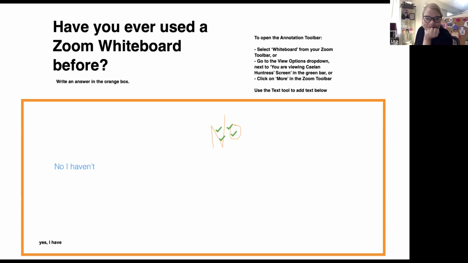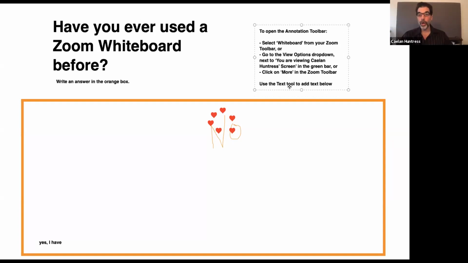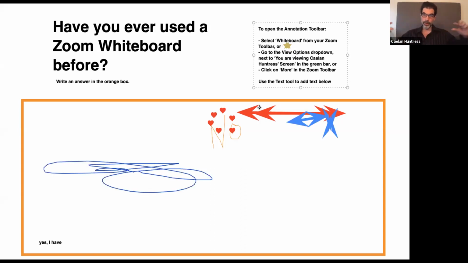Well, go ahead and give the text tool in the whiteboard a try and give us some graffiti in the orange box. You say that like I know where my Zoom toolbar is. There's some instructions over here on how to open the annotation toolbar. Nice. Yeah, those arrows are really fun.